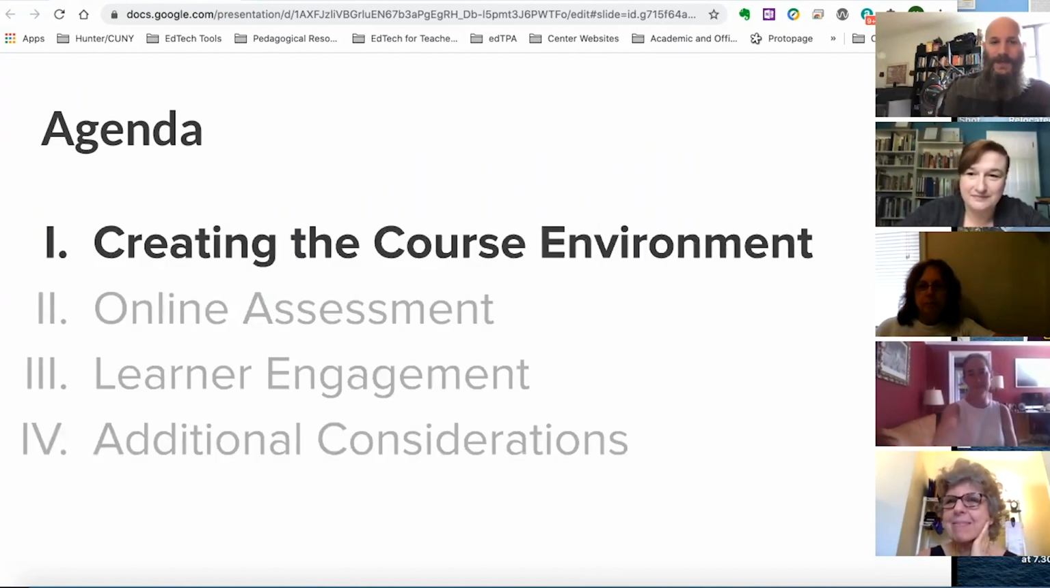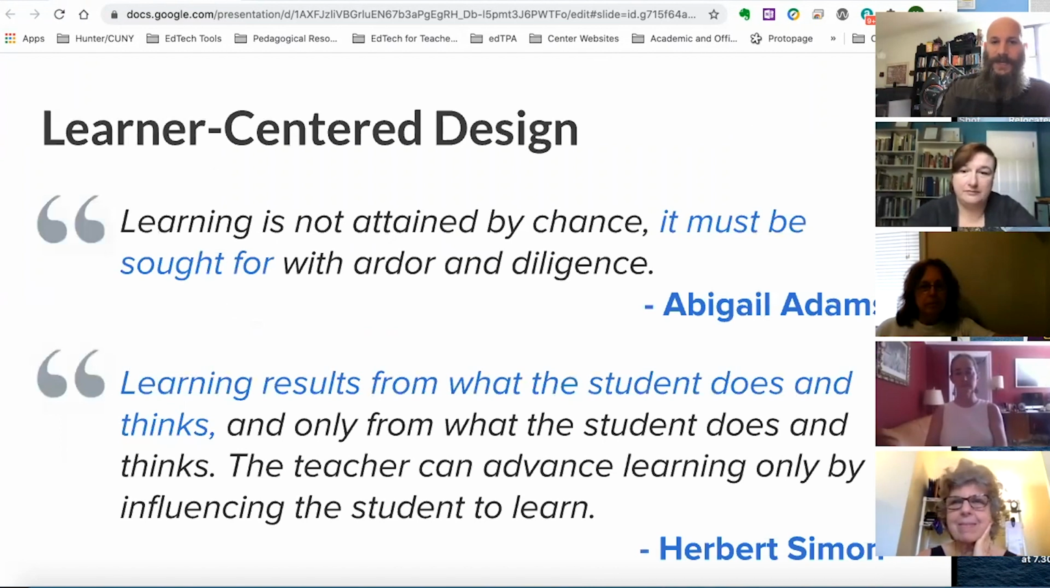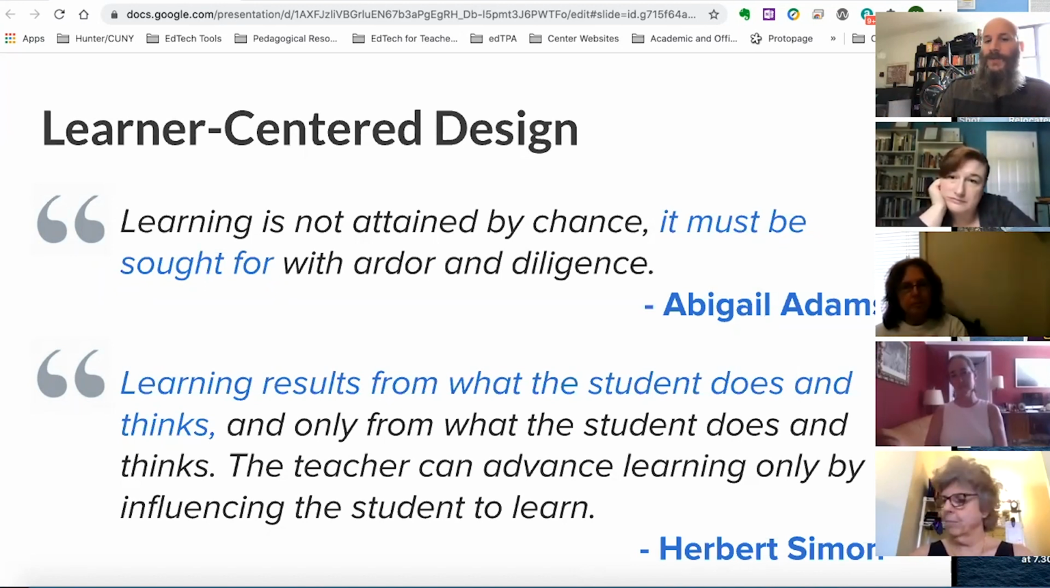So starting with creating the course environment. It's really important, even in face-to-face learning, but even more so in online learning, that the learning be focused around the learner. And the reason why this is even more important in an online environment is because a lot of the learning that happens online happens on their own. It happens in a self-directed way. And because of that, it has to be even more tuned into what the learners need. So focusing your designs around the learner is really important.